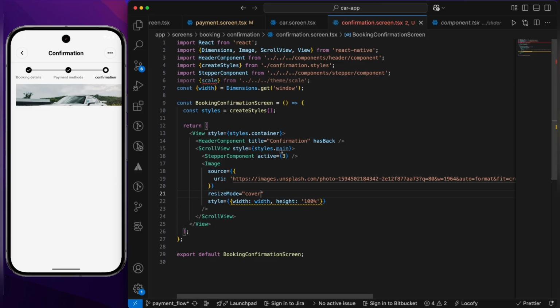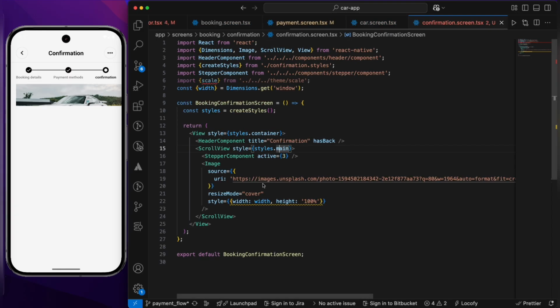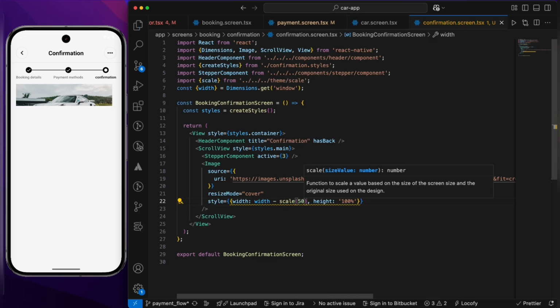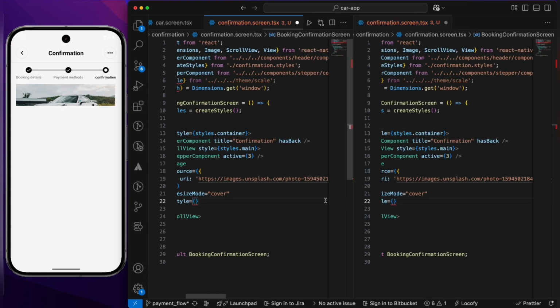The reason is that the main view has some padding on the left and right side. Because the width has taken the whole screen, it is trying to adjust somewhere, and it has taken this gap and is going out of this view. So for that let's reduce some width. Let's see if we can do 30, or let's say scale of 50. It is looking good. Let's do 40. It looks good.